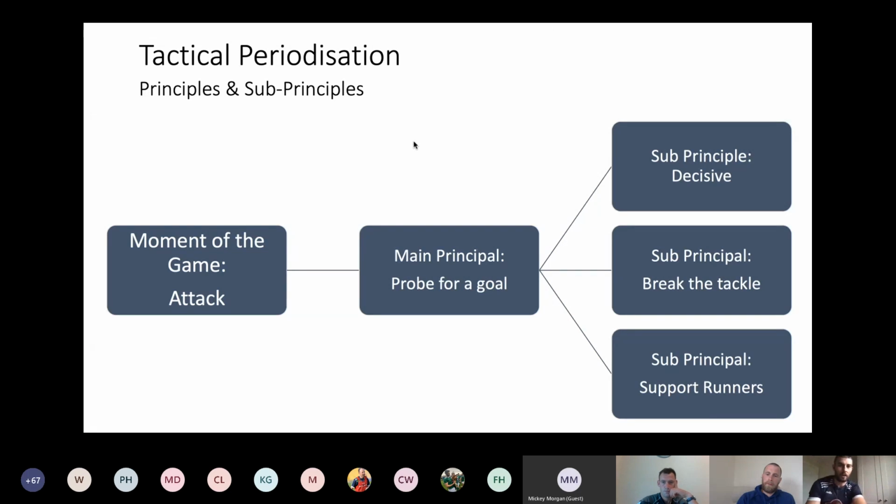Okay, for that then, our sub-principles, or what we're encouraging the players to do, is be decisive. If they receive the ball, control the ball, and then they think about it, they're definitely not going to get past the defender, all right? So the minute they get a control, it has to be decisive. Bang, we're going at the defender, trying to get by him.